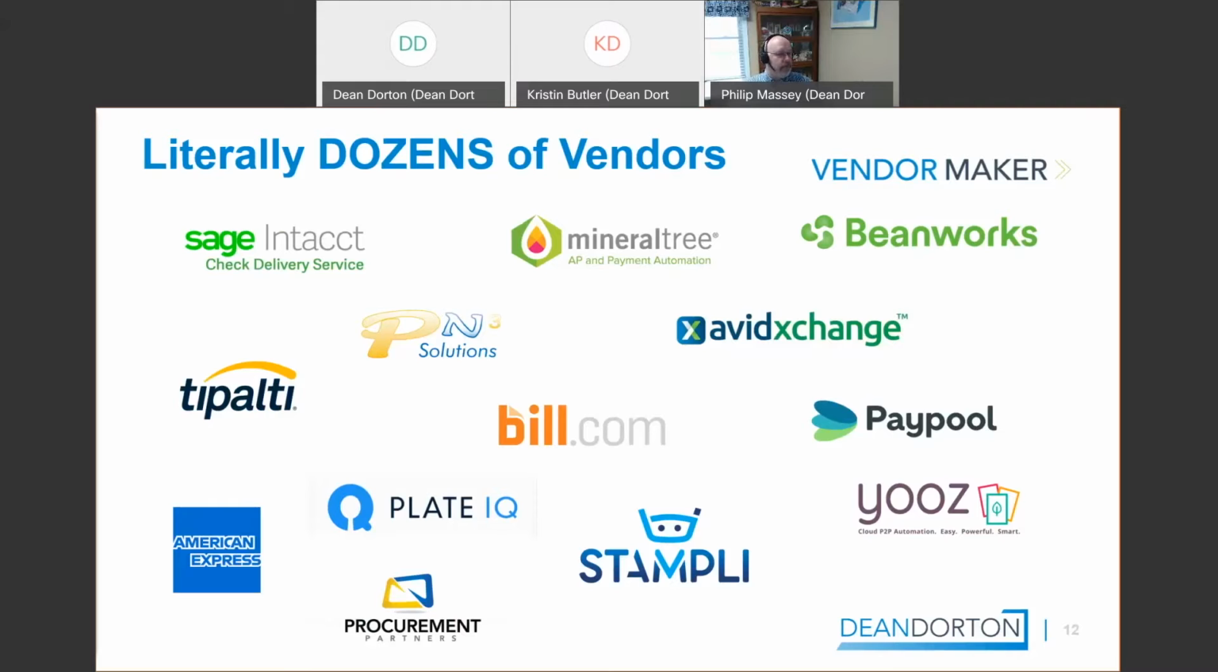Some handle purchase order processing, some only work with AP. Some send payments, some don't send payments. Some specialize in sending payments. So there are a lot of different areas in here. And although there are dozens, we at Dean Dorton typically work with just a handful of those. That doesn't mean those are the only ones that are any good by any stretch. It also doesn't mean those are the only ones that we work with. But out of the dozens, we did have to narrow it down a little bit.